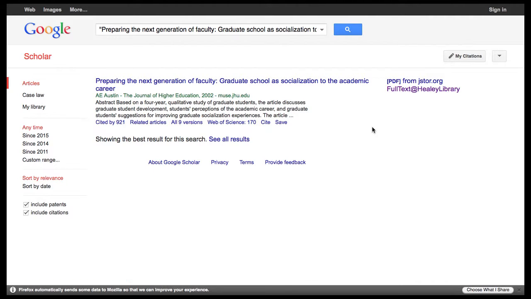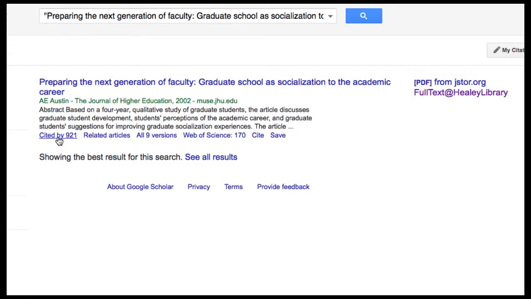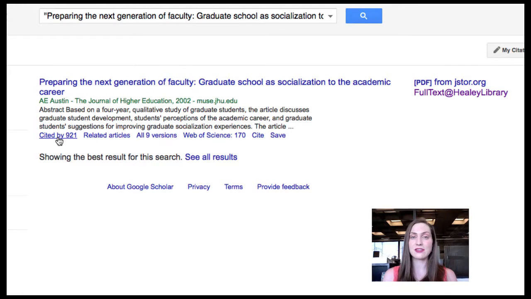But there's one more trick that Google Scholar is great for. And in this case, it tells you this article, which was published in 2002, so it's been published for 13 years now, was cited by 921 additional scholars. So these are scholars who took this article after it was published and then used it in their scholarship and cited it in their bibliography. So that's actually a way of seeing how this article travels forward through the network of scholarship.